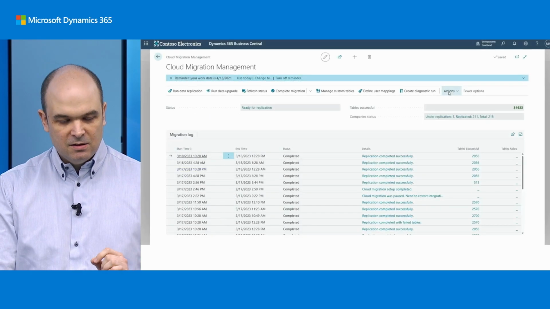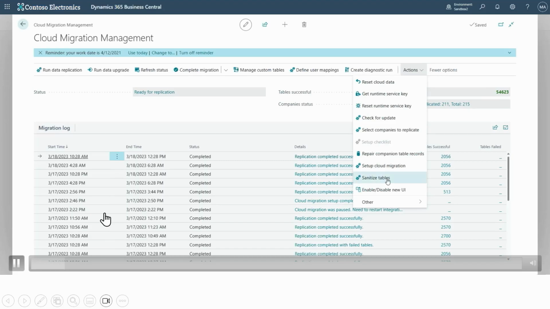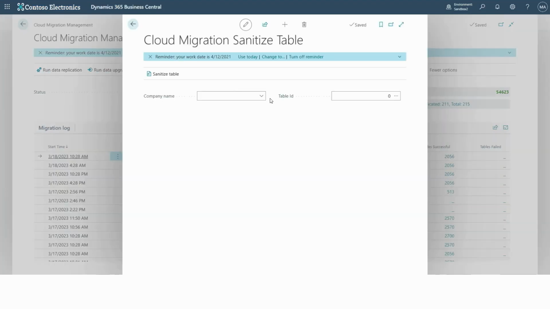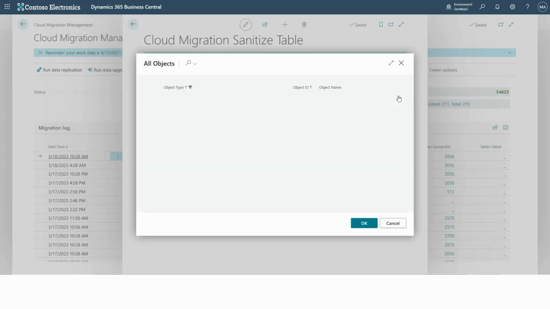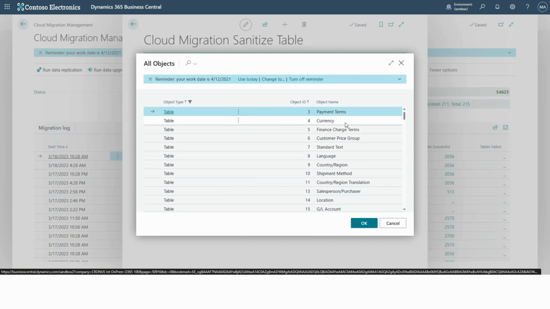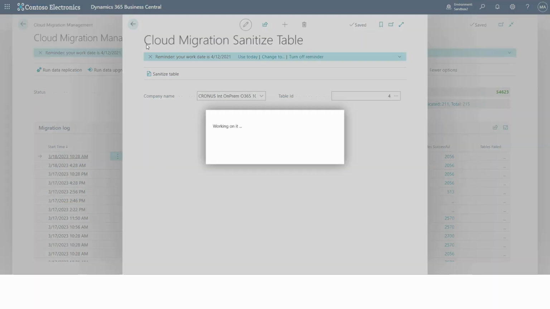Now, in case you didn't do it, which we know happened for some of the partners, now we have the sanitize tables action. And for this one, you need to select the company and you need to select the table that you want to sanitize. And now you can invoke the sanitize table action, and it is going to fix this specific table in this specific company.